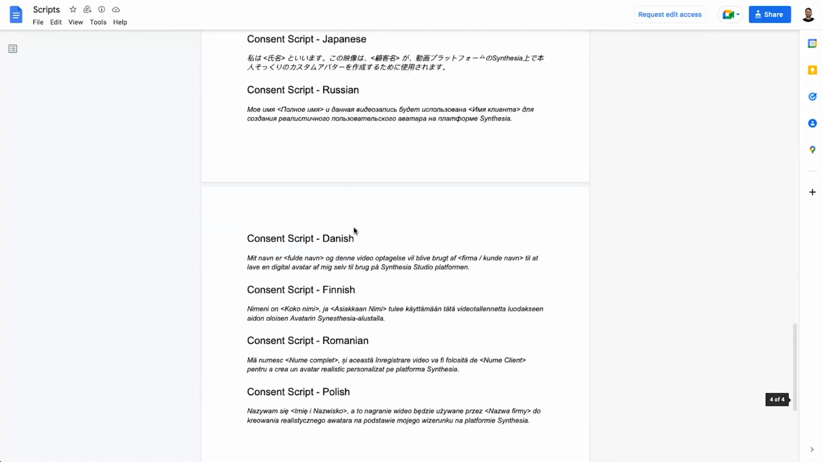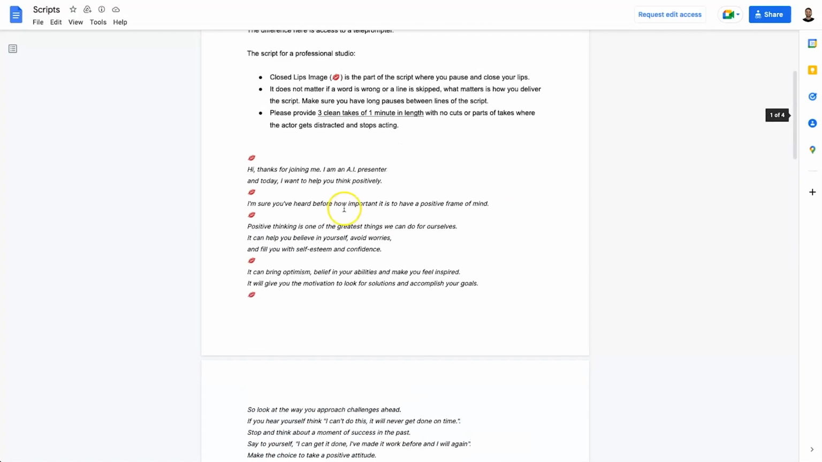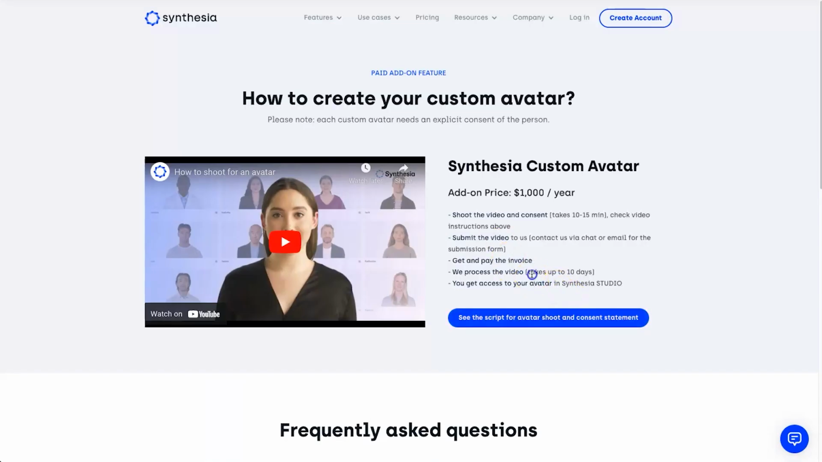Then once you're finished, at the end, just make sure you have the consent, which is "My name is," and then you add your name. "This video recording will be used by," putting your client's name or yourself, "to create a custom lifelike avatar." So that's real easy. Now, it does take about 5 days to process, I believe. It says up to 10.